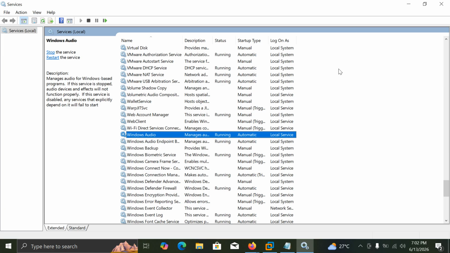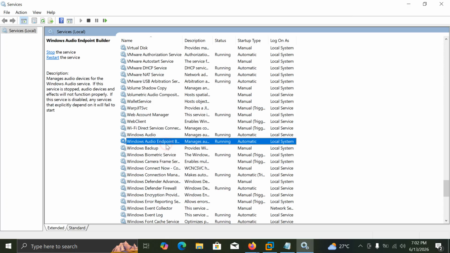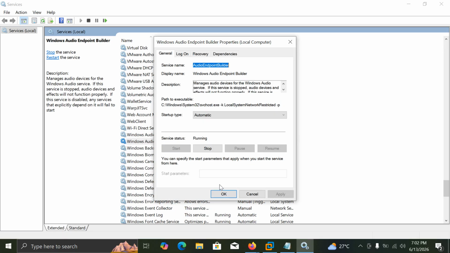There are two things you need to check in here also. Windows Audio Endpoint Builder. Okay, it is right here. Right click on it, go to properties. Okay, make sure those are also in automatic, and if it is stopped you need to start it.